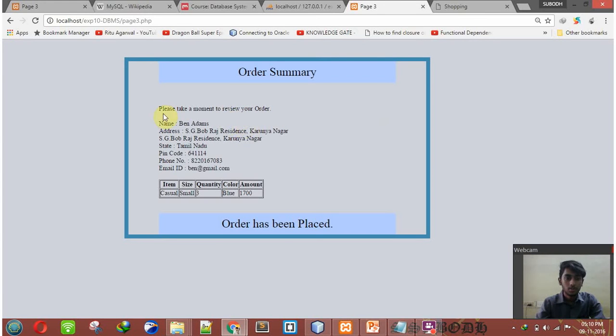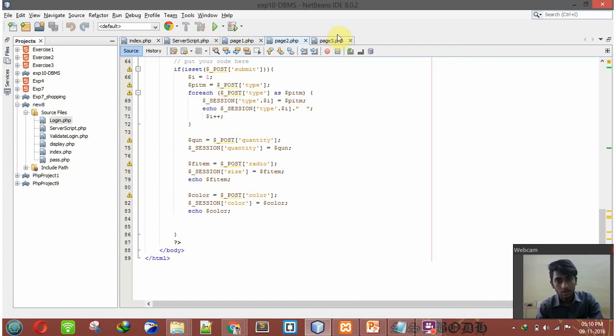This is my order summary. So here I printed the message, order summary, please take a moment to review your order, name, address, state, pin code, email ID. And here I have a table which shows the item, the size, the quantity. It gives a summary of what I bought, and in the end I give a message saying order has been placed. I'll show you the coding for that.